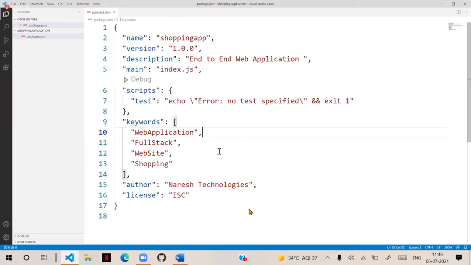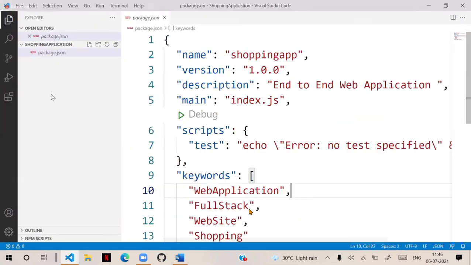Now your shopping application is ready as a web application, but it still doesn't have any resources. It is currently empty, and only package JSON is present. After creating this package JSON, the web application is initialized. Initialization is completed. Now we will maintain a folder structure for the project.